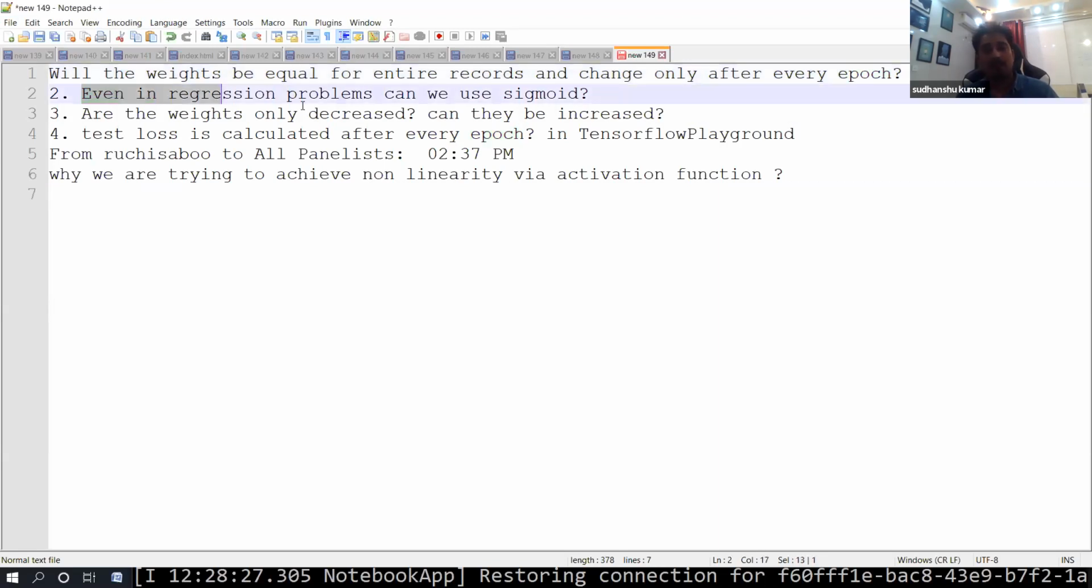And even in the regression problem, can we use a sigmoid? Yes, sigmoid is an activation function, which is not related to regression or classification; it is related to non-linearization and normalization. You're not supposed to consider that an activation function has some relationship with your problem type. Are the weights only decreased, or can they be increased? I think I have already given you this answer, right? I clearly said that d by dw could have a negative sign or a positive sign, and based on that it can increase or decrease.